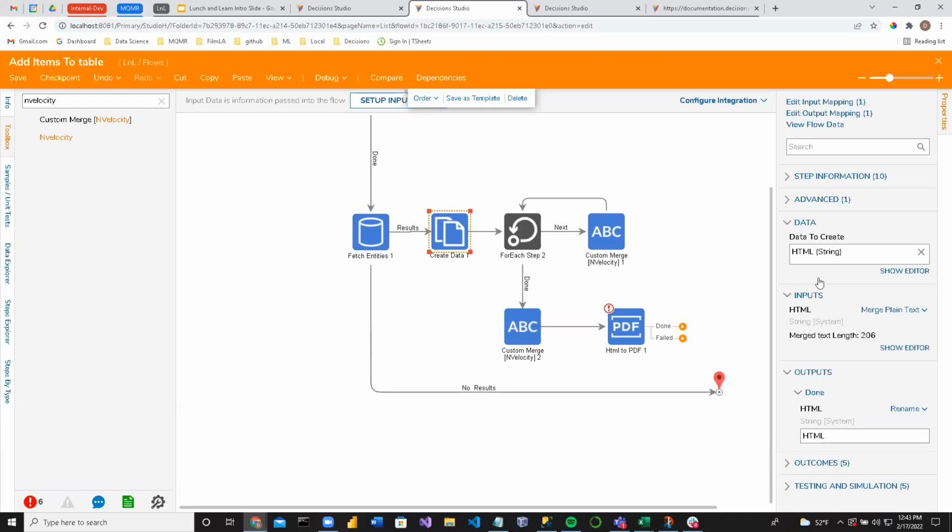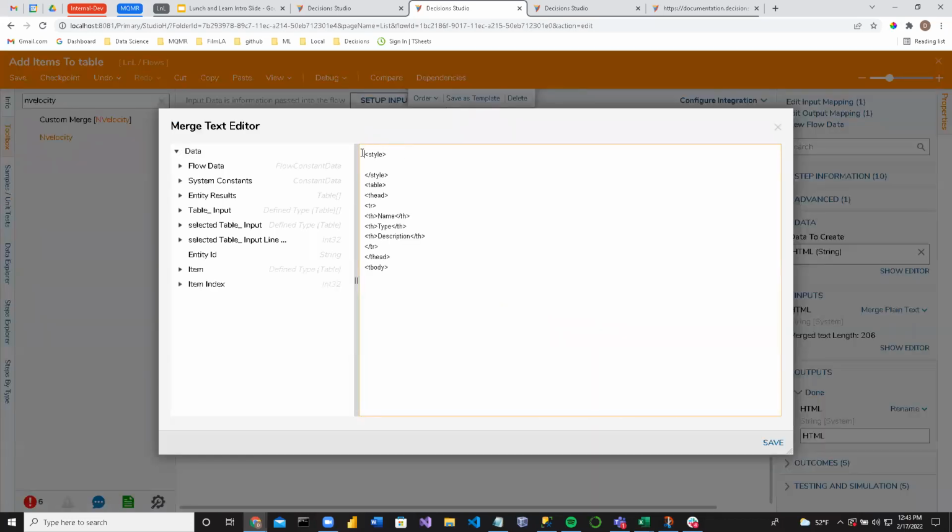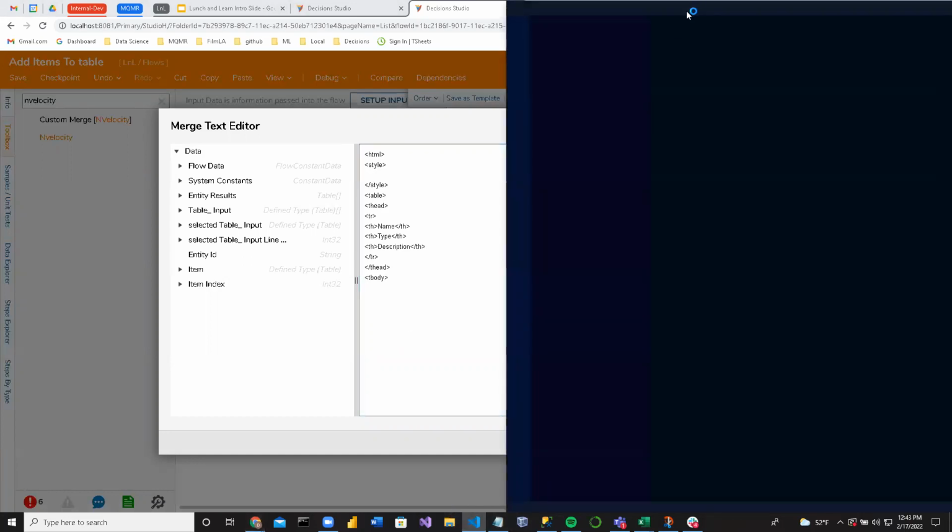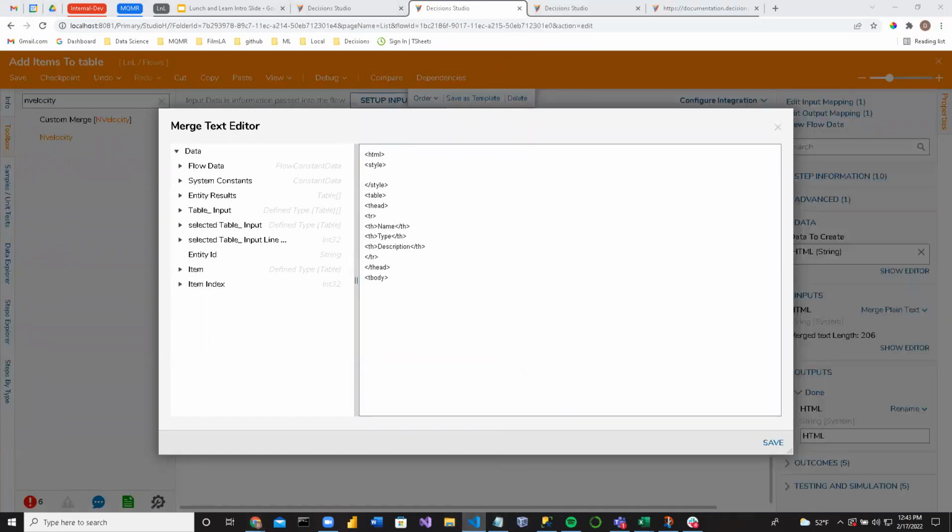And then let me make a couple edits here. And I'm actually going to pull some CSS from something else I've done previously. So just give me 1 second while I do that.